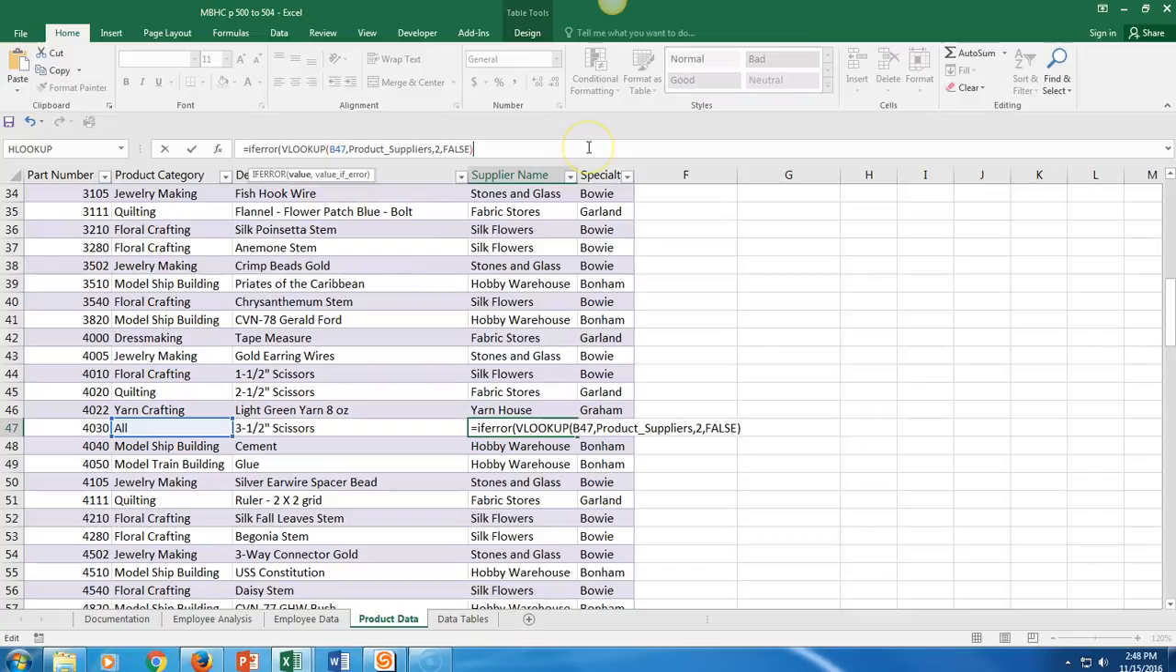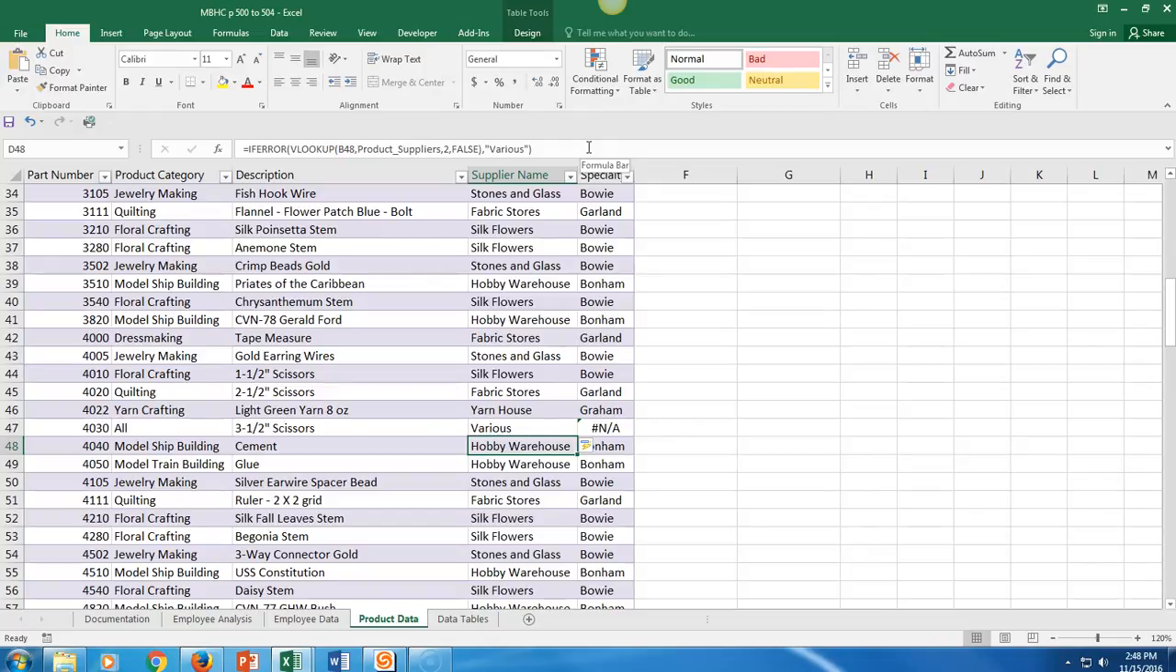You know you can't do that. They have to be in pairs. So we're going to go comma, quote, various, quote, close parentheses. Okay? Go ahead and press your enter key to take it. The error message various appears in cell D47, and the revised formula is automatically copied to all the cells of the column. Double-click cell E47.